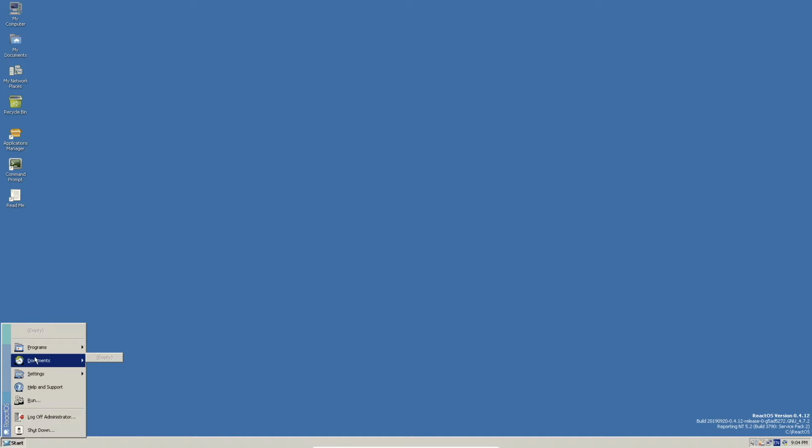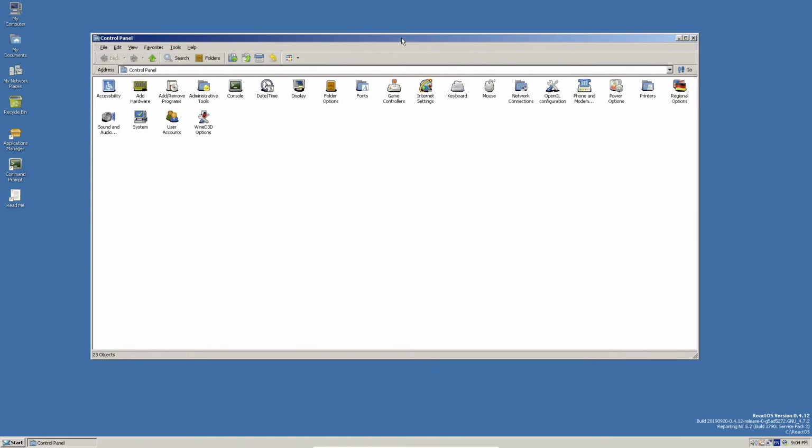It's just uncanny. We have documents, we have our settings, we have a control panel, network connections, printers and faxes, taskbar and start menu. Control panel. Okay, that definitely looks old school there. And there's our wine options here, so you can use wine applications here. Accessibility, add hardware, add remove programs.